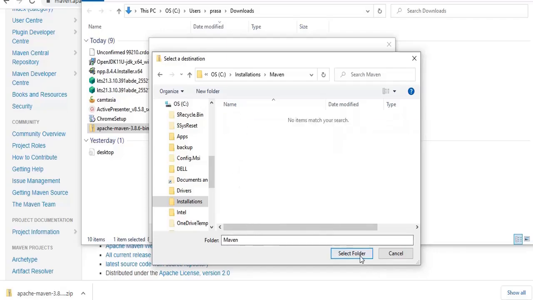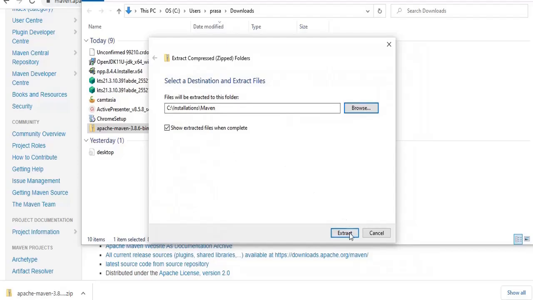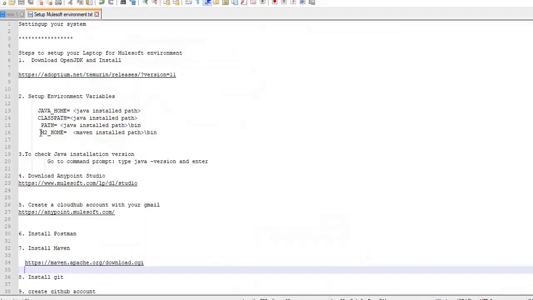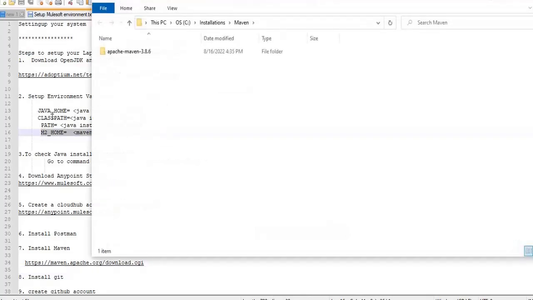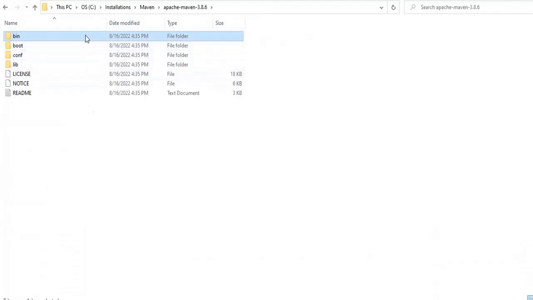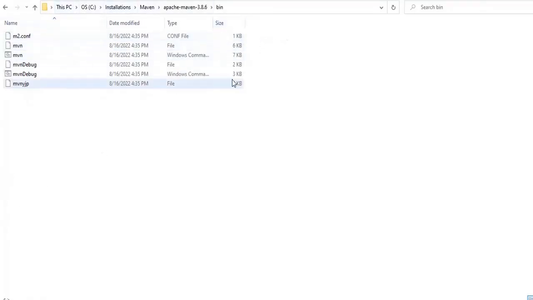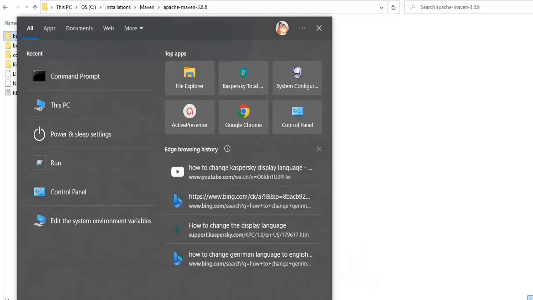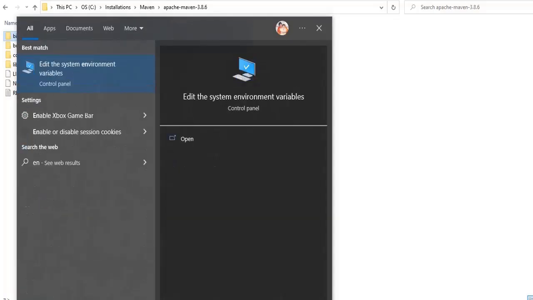Okay, don't worry. Now select this folder, installation Maven, and click on extract. It will extract the Maven version into your Maven folder. Now we need to set up all these 4 environment variables. It has extracted Maven 3.8.6, because 3.8.6 is the stable version to use in Anypoint Studio. So as of now, just download the same 3.8.6 version. Maven has a latest version 3.9 now, but just select this 3.8.6 version, the link which I have provided.